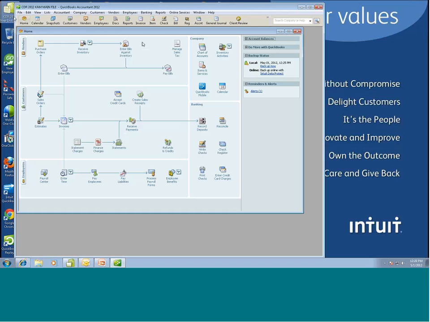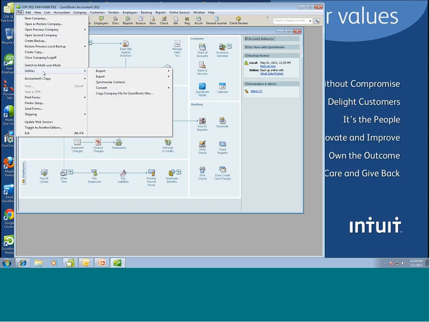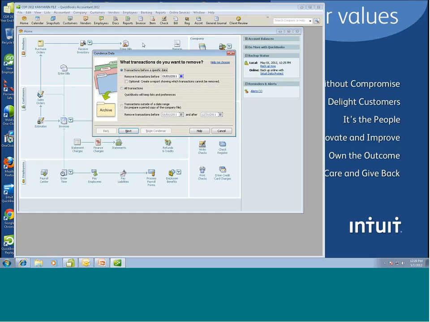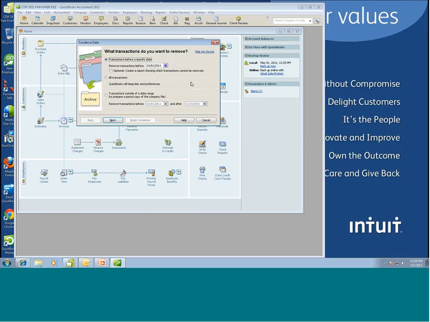Now, condense. One of the key things for the accountant edition, if I go down to File Utilities Condense Data, or you also find it on your accountant menu, and you can put it on your accountant center. Transactions outside of a date range, right? So I can actually do a disclosure file for just 2008 if I want to. You choose the third bullet there below.